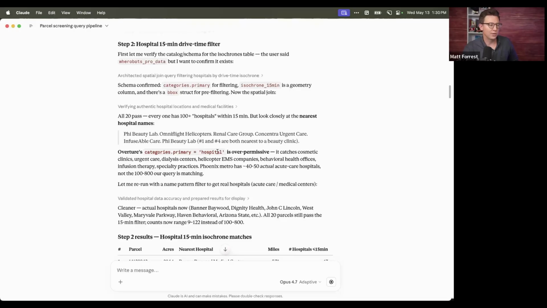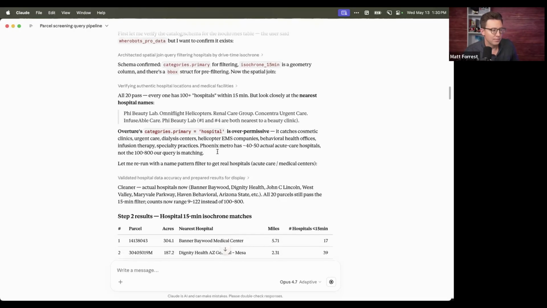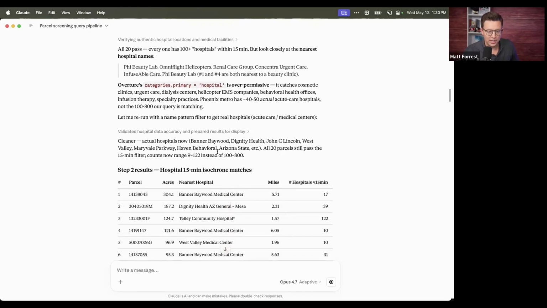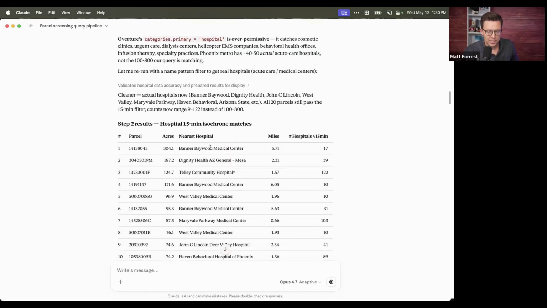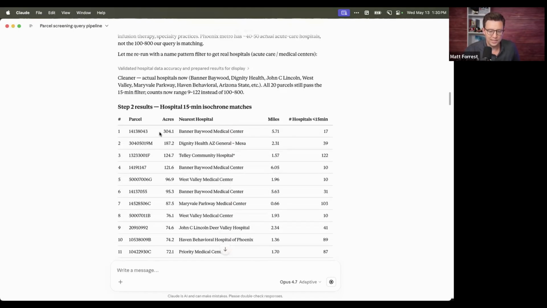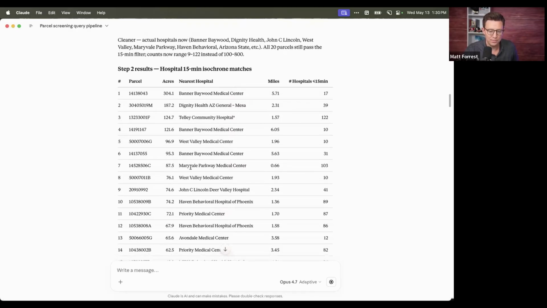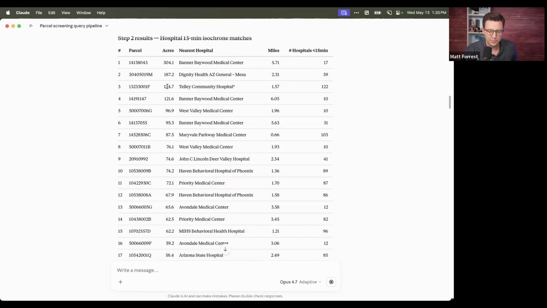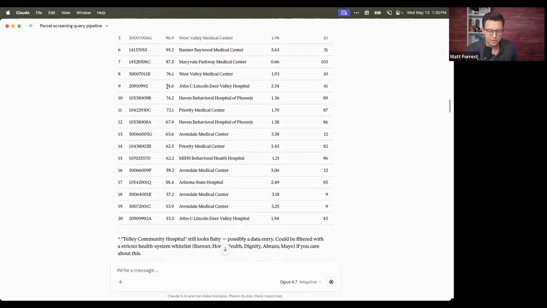It found the Overture category for hospital. And then it can actually pull all that in and says, here's the actual hospitals. Here's the different sites that are now filtered. These are all the ones that are still within that 15 minutes of that actual hospital. And you can see here that all these are available there.